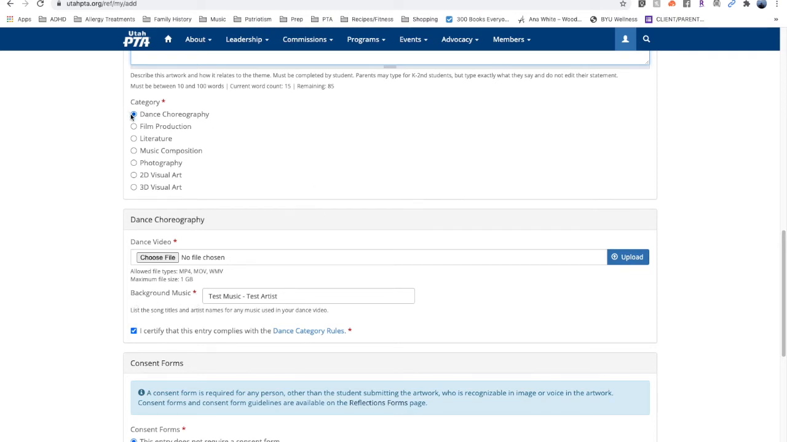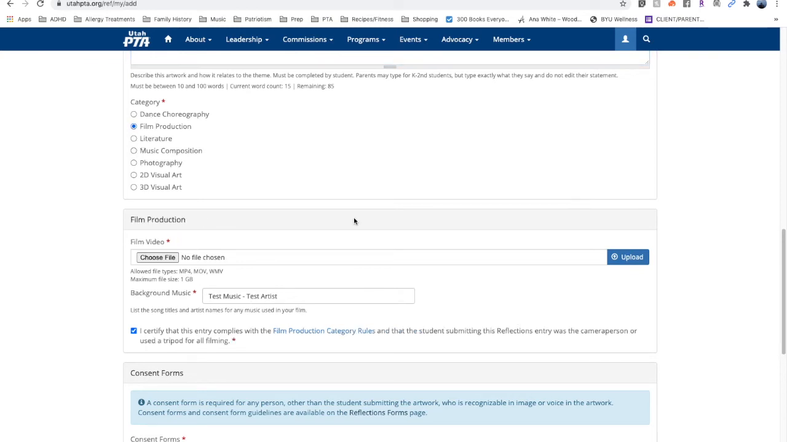So if we want a dance choreography entry to be entered, it's going to ask us to choose the file. We'll upload it just like we did before, and we'll enter the background music. If we want to enter film production, we will have the same choices. If there is no background music, you can simply just put NA, okay? Not all films have music in the background.